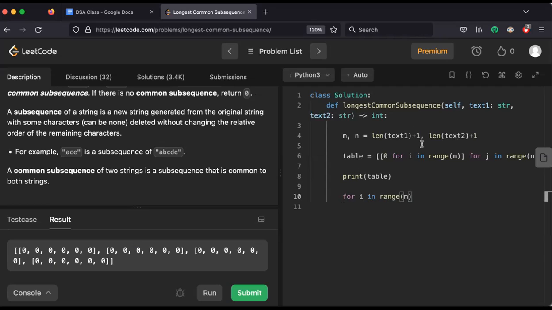Okay, let's do M + 1, because I want to start at 1. Now, why is that? I am going to tell you.